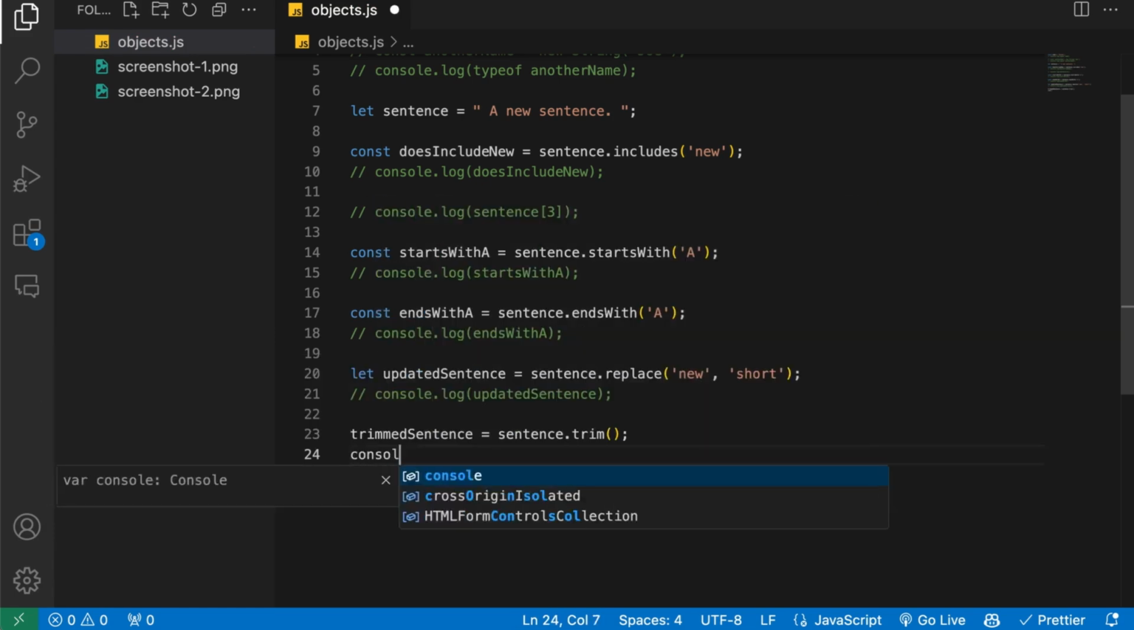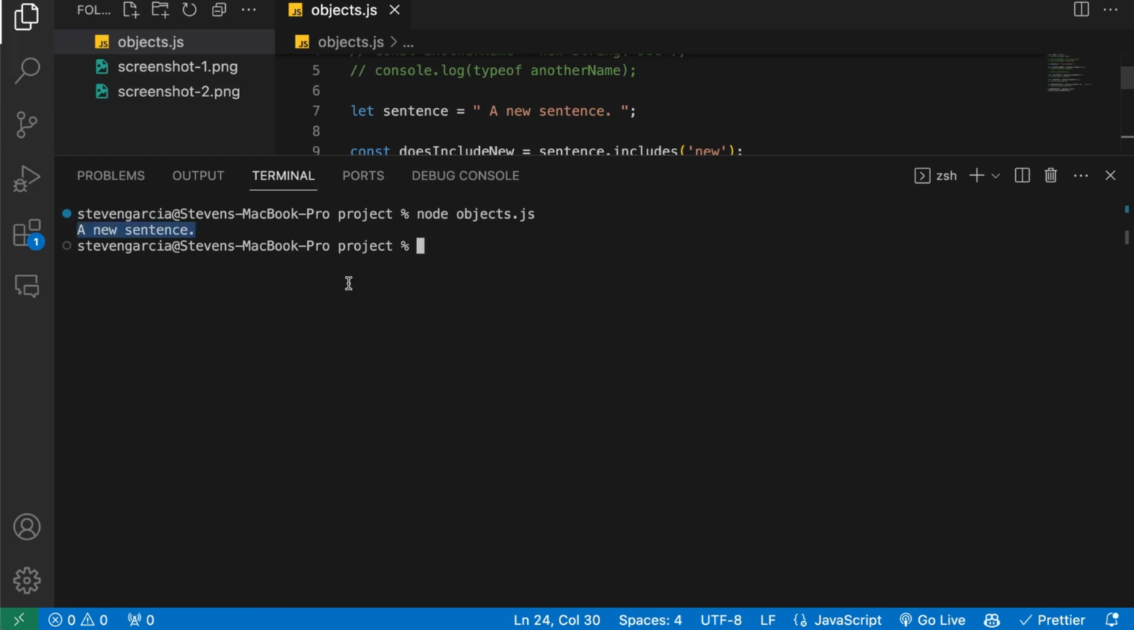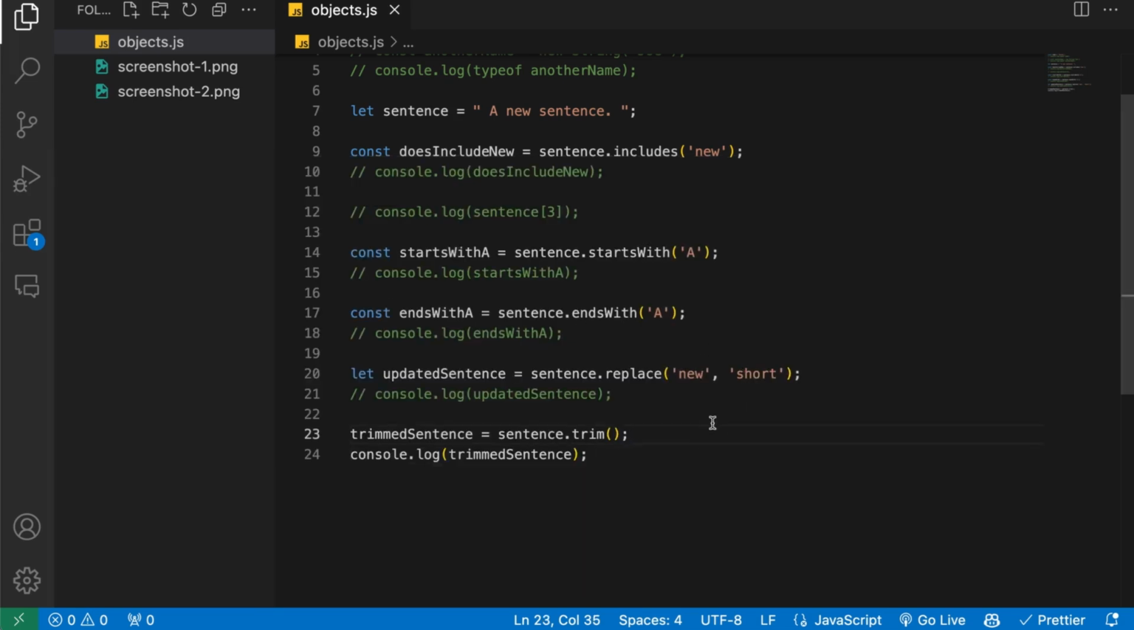Here, I'll just console log it. And we get that string with the spaces trimmed at the end. Now some of the methods is trimLeft, which will remove the spaces from the beginning of the string. And we have trimRight, which will remove spaces at the end. One useful method that is commonly used in programming interviews is the split method.